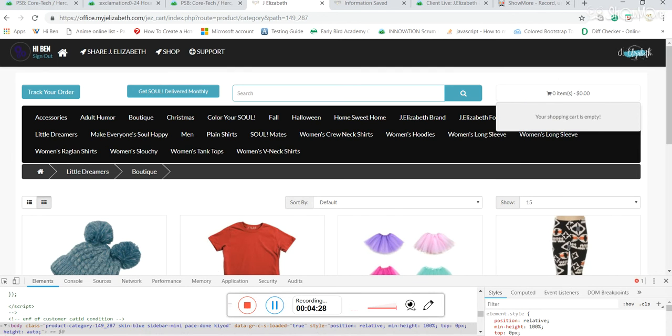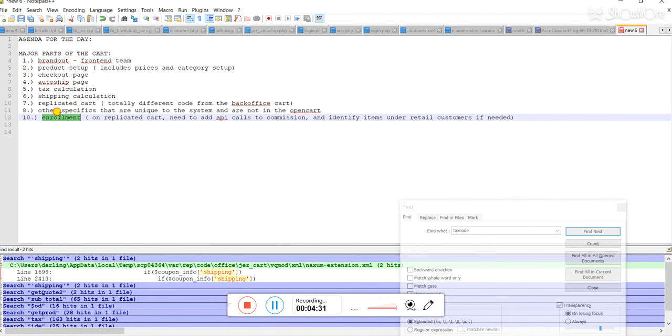And then, enrollment on the replicated cart, there are a lot of things to check here. For example, emails, receipts, and there are also API calls to be coded. And then sometimes the commissions team needs to identify which transactions are under retail customer. So this is also added to the code in the replicated cart.